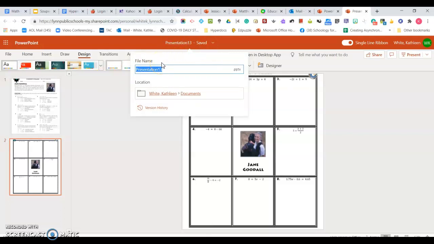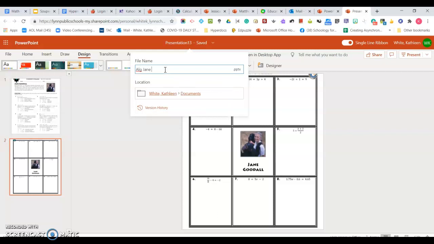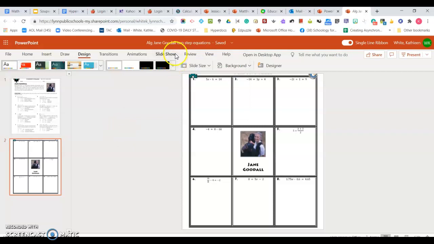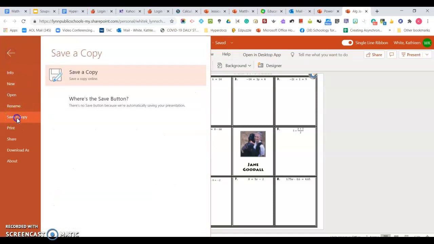Well, how on earth am I going to remember what Presentation 13 is? So what I'm going to do right here is write Algebra, Jane Goodall, and I'm going to say two-step equations, and just click off of that, and now that is my new name, as you can see up here. So new name, saved. The next thing I'm going to do is save a copy.